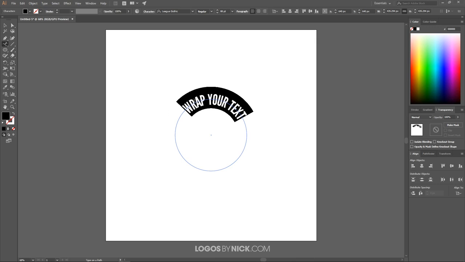And what I want to do now is put a little bit of spacing between those letters because they're a little too close together. So I'm going to hold Alt on the keyboard and click right on the arrow key a couple of times until it has a nice spacing like that.